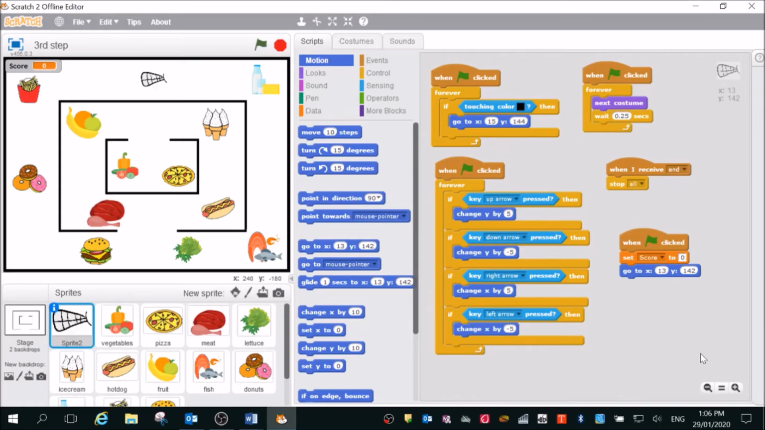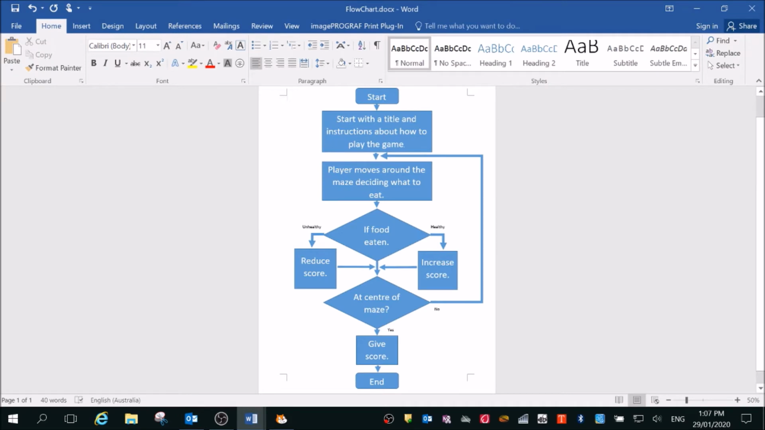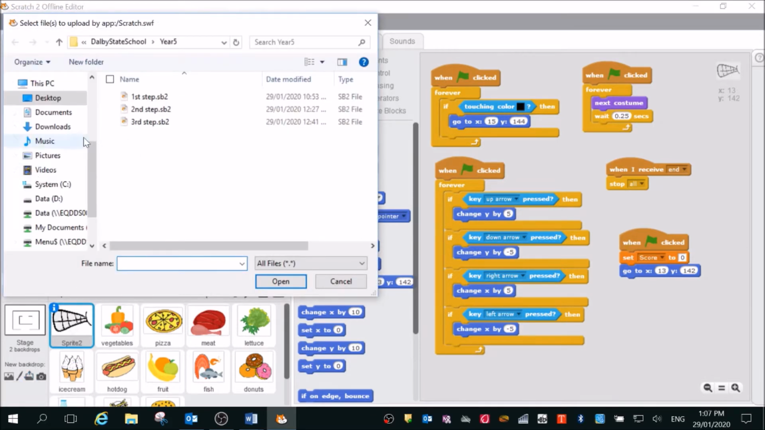Okay, so the main part of our building of the game is done, and it's just time now to finish off the little bits and pieces and make sure we've got everything done. One of the things we said we would be doing in our flowchart was setting up a title with some instructions. So we'll go ahead and do that now. To do that, we're just going to introduce another stage as a background, and we'll simply import that.